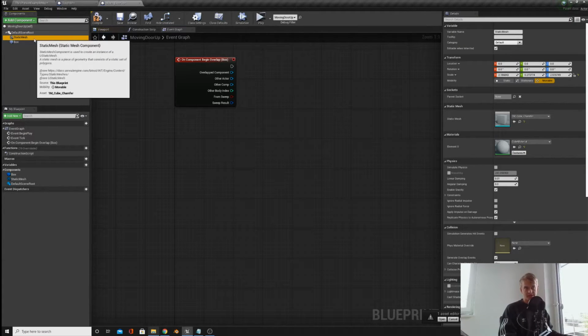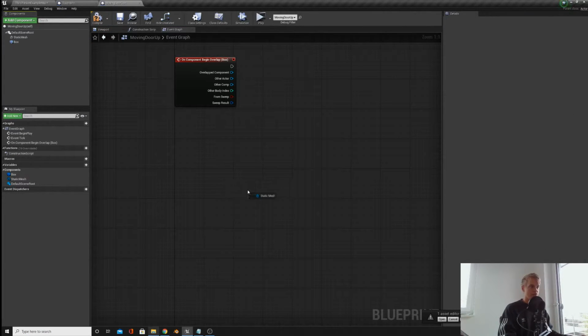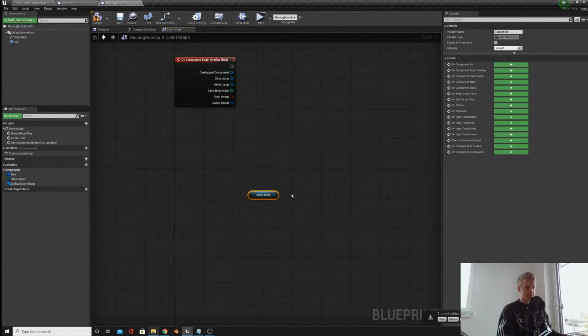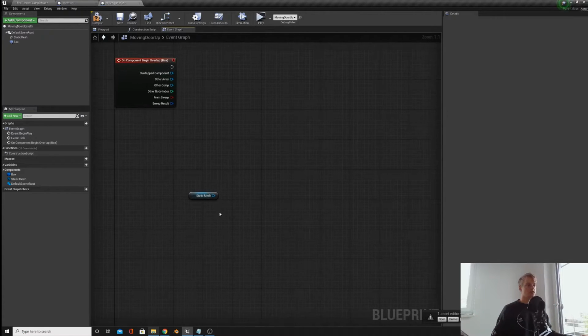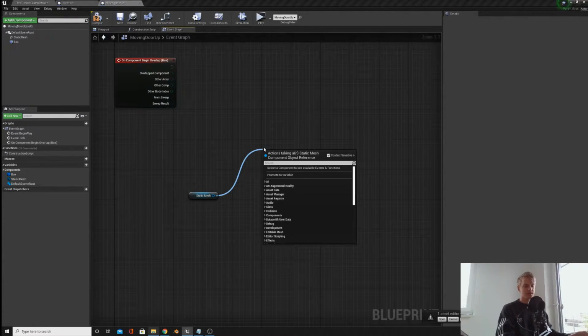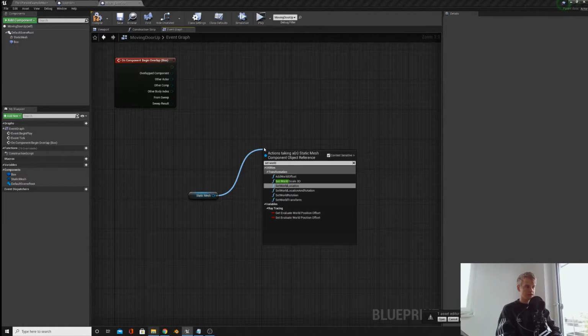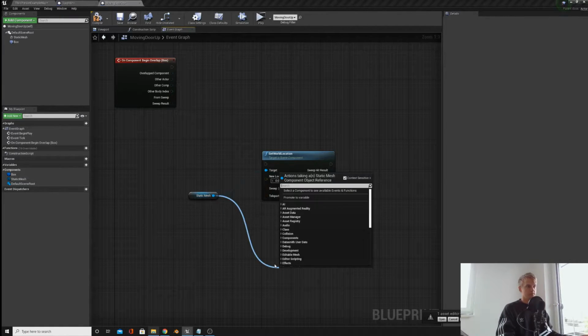Okay, so we want to change the location of the door. If you click on the mesh and then hold Control and drag it in, we actually get a reference to the mesh. Now we want to change the location of the door. There's two ways of doing this. We can either set the world location or set the relative location.